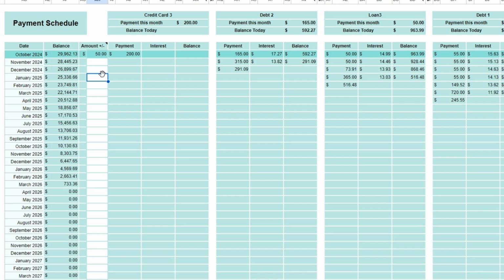With this calculator, you can adjust extra payments, explore different payoff scenarios, and stay motivated by seeing your debt-free date get closer with each payment.